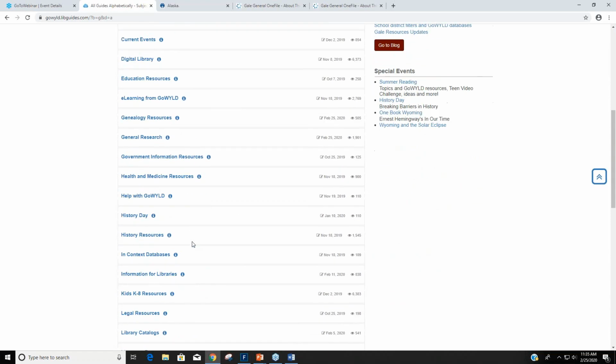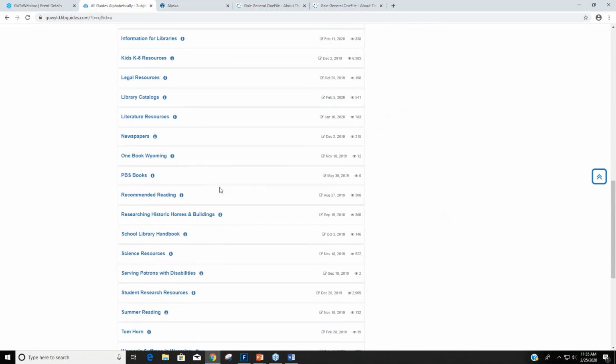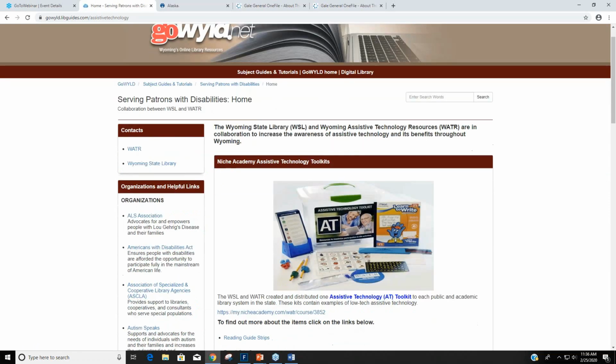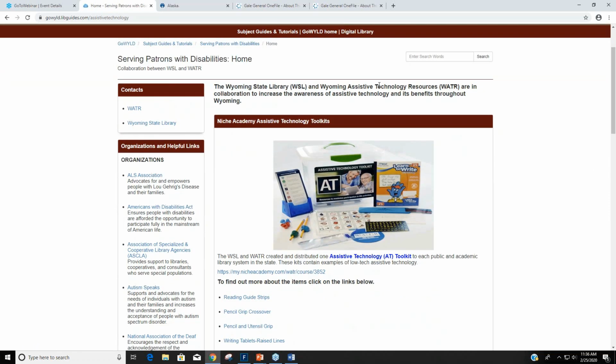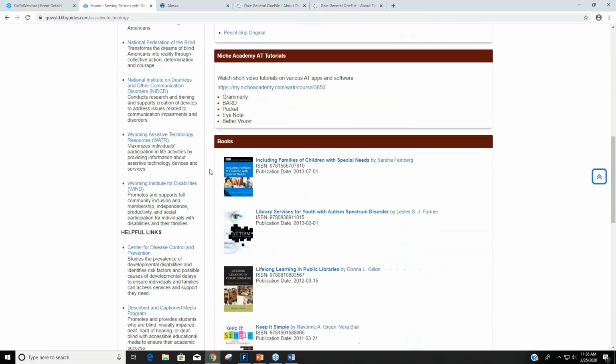Let's scroll down. There's that information for libraries, but I also want to show some other things that are here, and that's School Library Handbook, Serving Patrons with Disabilities. I'm going to click on that. This goes along with the assistive technology toolkits that should be in every library, and it also includes other organizations and links and tutorials and books.